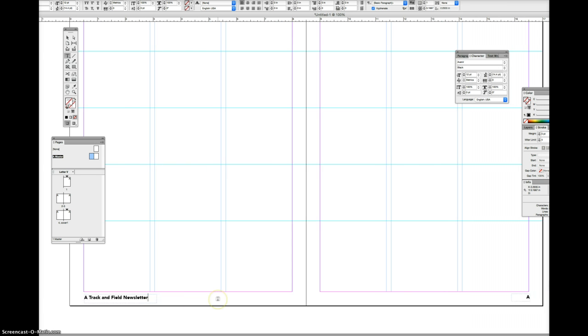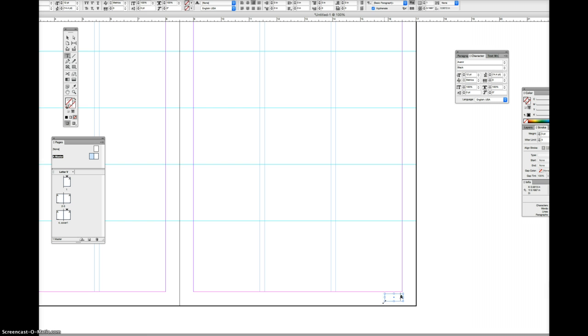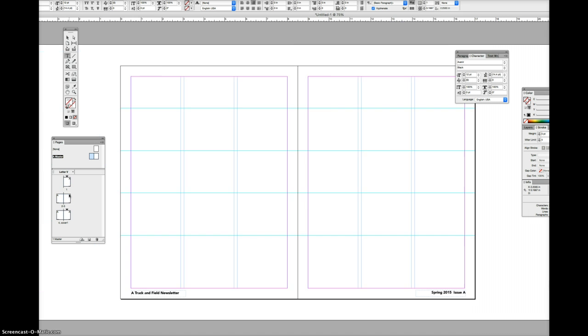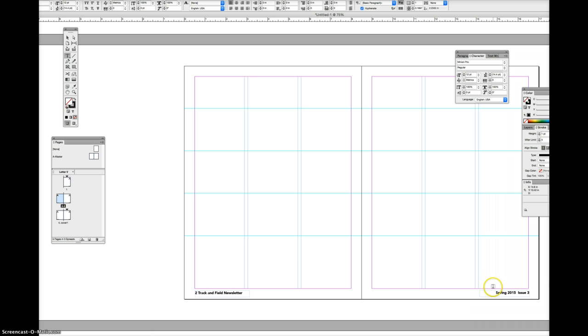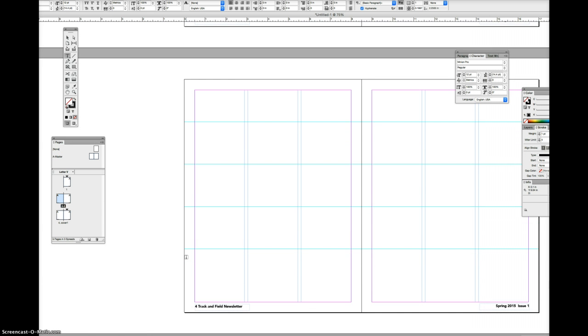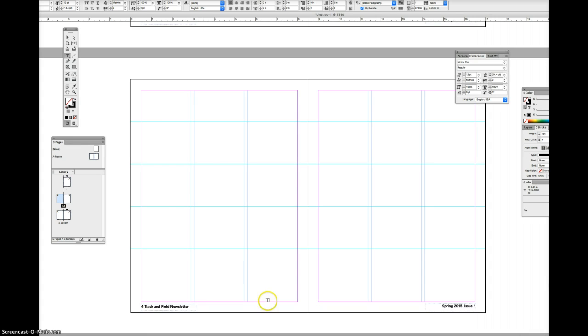and over here I want to put the issue. So let's say it's going to be spring issue, or spring 2015 issue. I have to have a little space in there. I have to keep the A because that's what's going to make the page numbers automatic. So once I do that, now all I have to do is go to page 2, and you can see it automatically goes on every page. The left page is the left master page, and the right page is the right master page. So every page that I create will automatically have a left and right page.